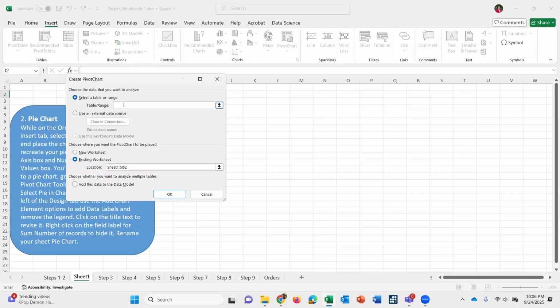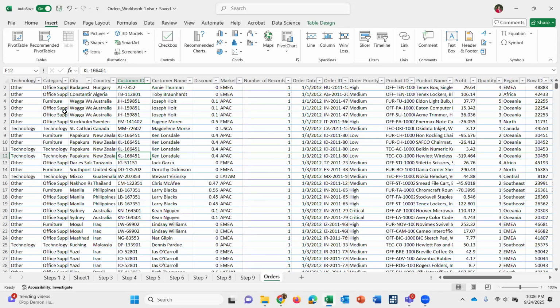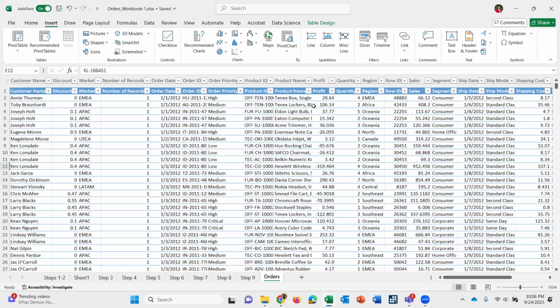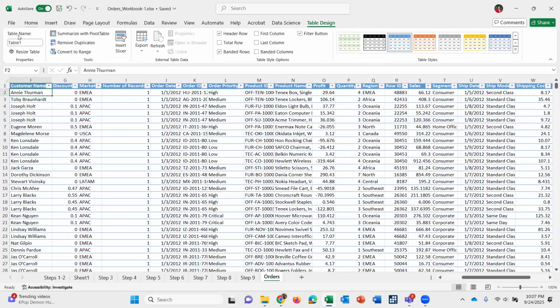If your table has a name, type the name in here. If not, you're going to use the name that by default is given to that table by the Excel, or you can just put the range of the data set. Because it is easier to use the names, I'm going to go back to the orders worksheet and then go to the table design, and I'm going to change the table name to orders.